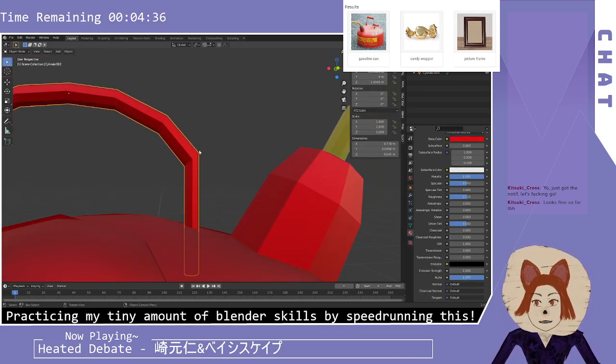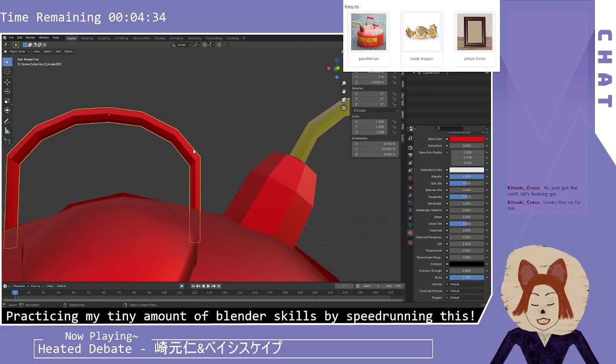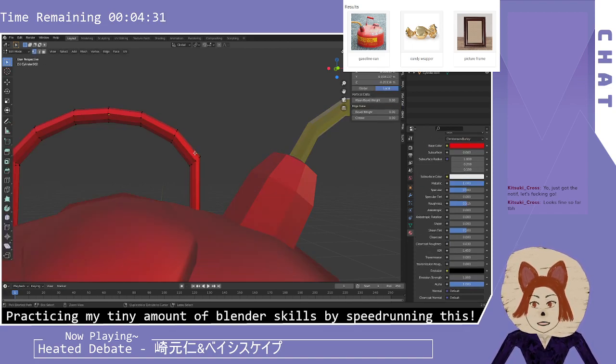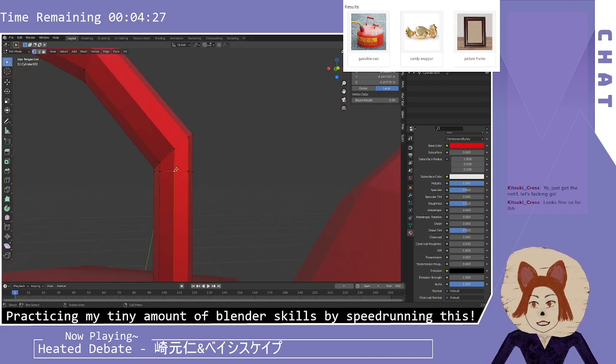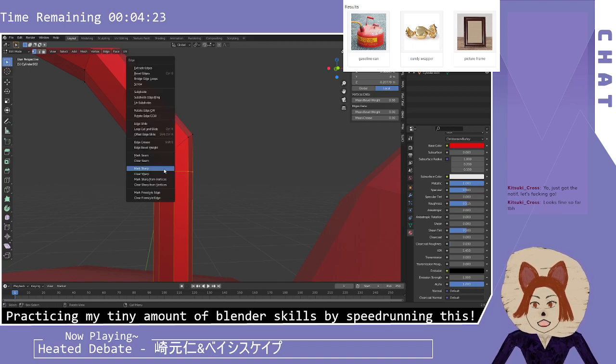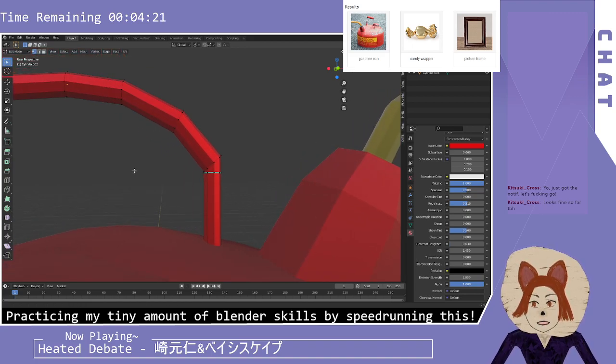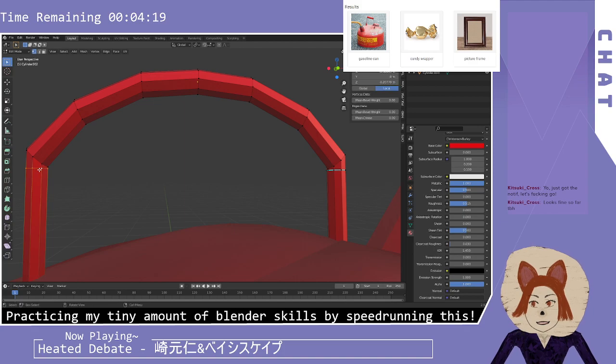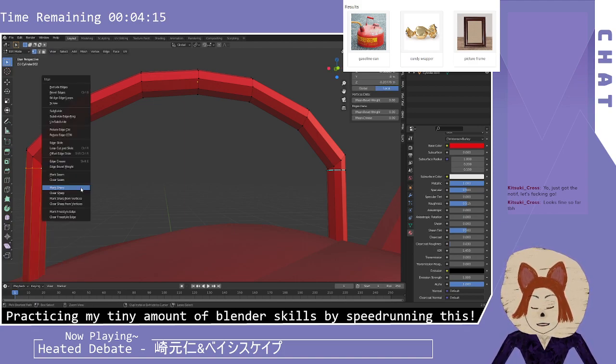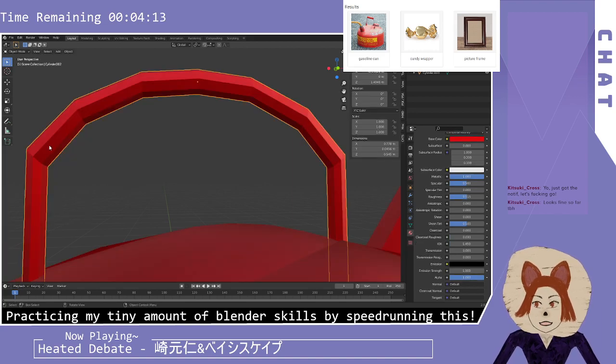Okay, now what? Actually, fuck me. I'm gonna undo that. You'll see why in a second, because I'm gonna mark this edge loop sharp. And then I'm going to mark this edge loop sharp. Oops. Control E, mark sharp. Now I'm going to shade smooth.